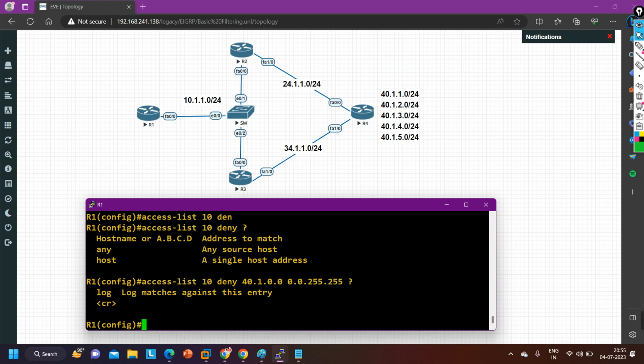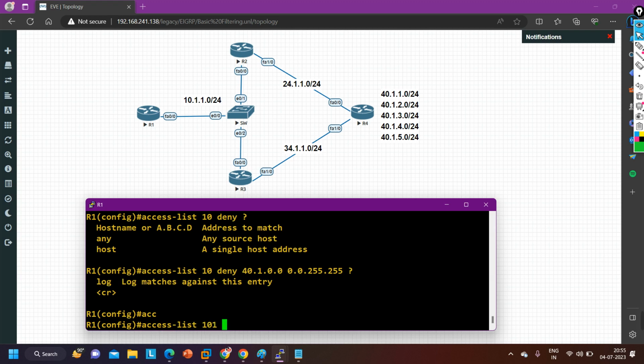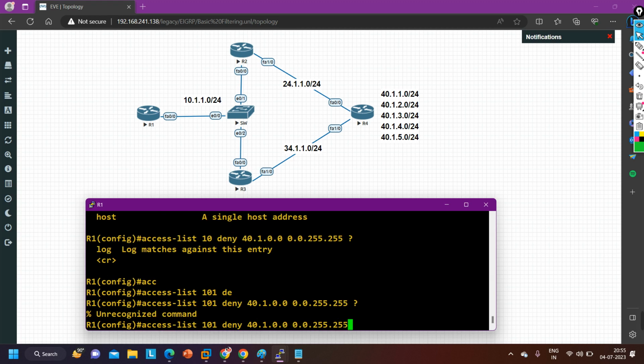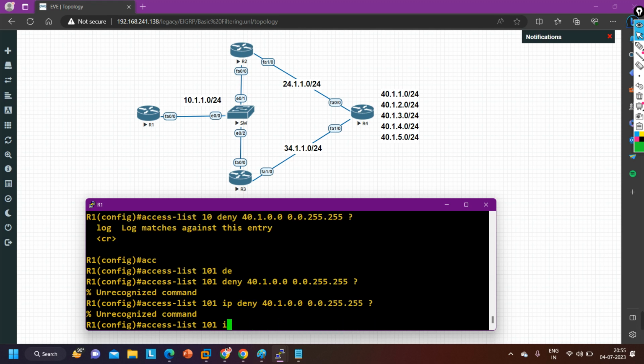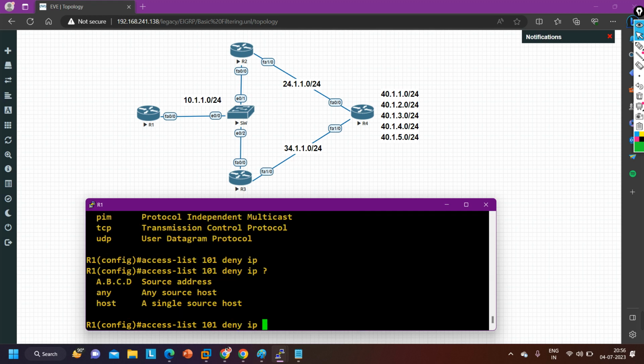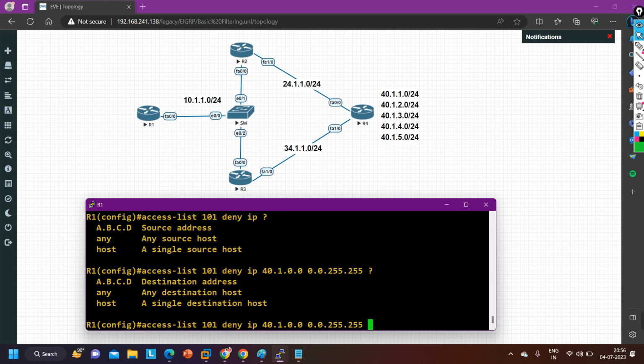So here I need to create an extended ACL. Access list 101 we can use. Then deny. Which traffic? Here we need to say IP as well. Let me check guys what is wrong here. Deny, then which protocol? IP, let's say. After that the source address, then the source address 40.1.0.0 and 0.0.255.255. After that the destination address.